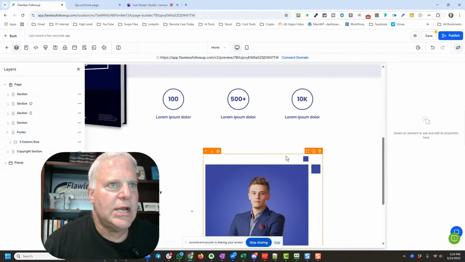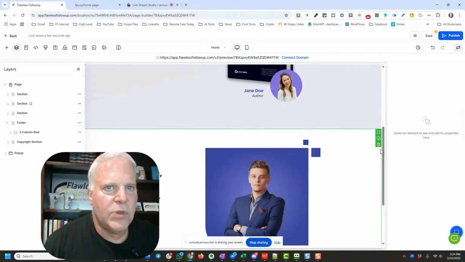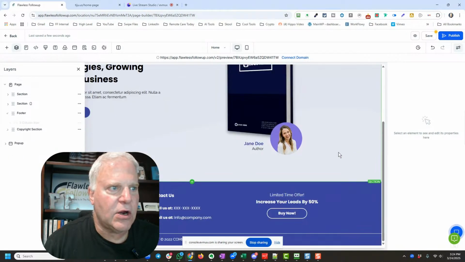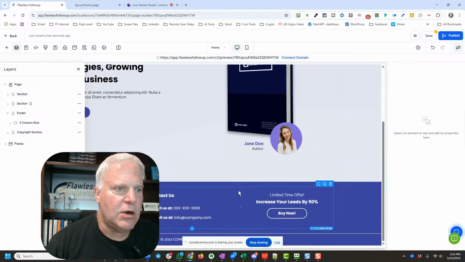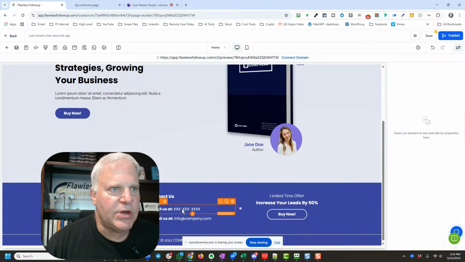All right, so now you can see I'm just getting rid of stuff we don't need. We don't need that part right there, and we don't need this part right here. Beautiful. Yeah, that's all we need right there. You can edit the footer to make it your company information.